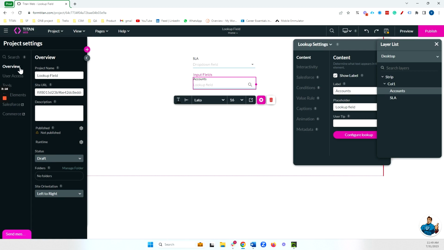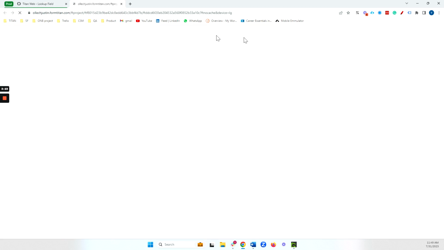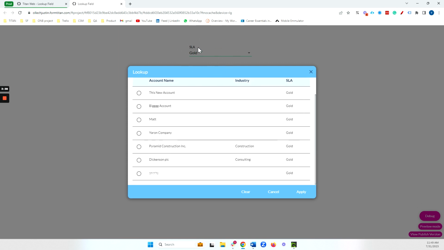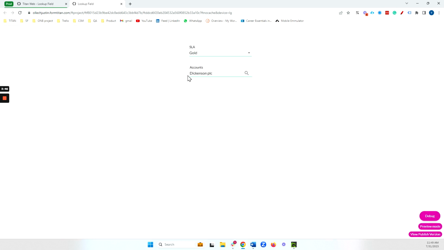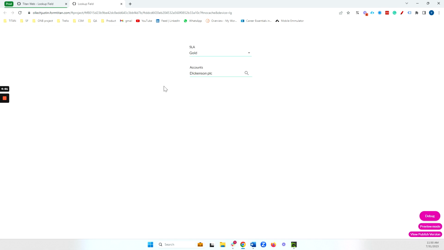But in the meantime, let's put on debug mode so we can actually see this value behind the scenes. So I'm going to save and preview. And now if I select, for example, gold, and now I look at my accounts that are gold, notice I have additional columns here for industry and SLA, and I can see that they're all gold, of course, because I am only querying based on this SLA, and some of them even have an industry. Now, when I select one of these values, I'm displaying to the end user the name of the account, but behind the scenes, I'm actually also storing the value, and this lets me do some interesting things such as running gets with this, or even pushing this value to Salesforce as a lookup field.